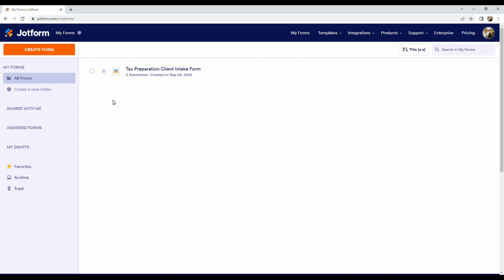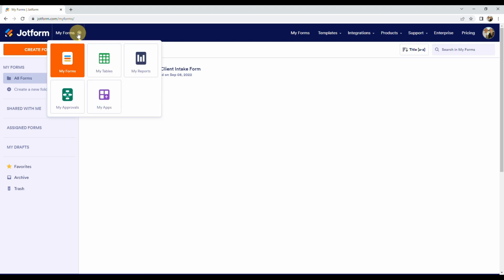and it's going to take me directly to the forms section. So Jotform primarily is a powerful form builder that you can use for all kinds of purposes. I've just got one I was playing around with. It's a tax preparation client intake form. We'll take a look at that later when we look at apps. But what I really want to show you today is the app builder.